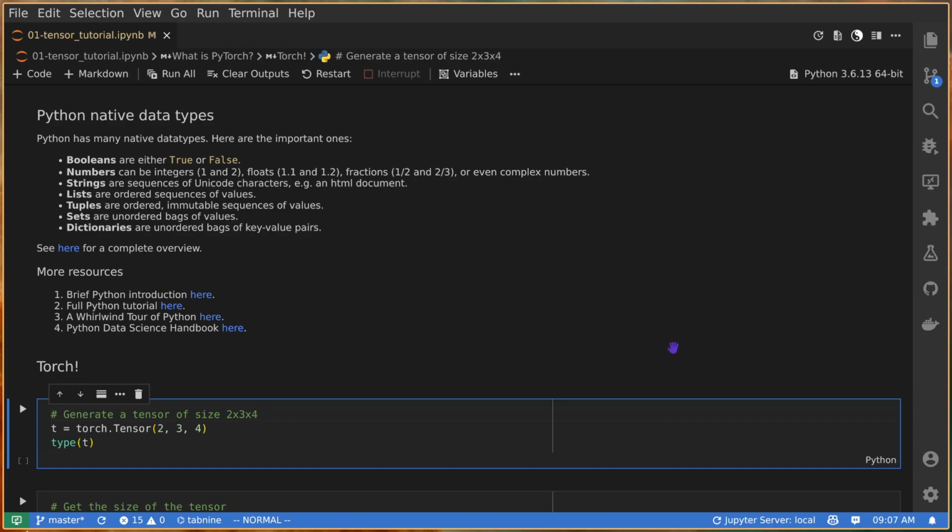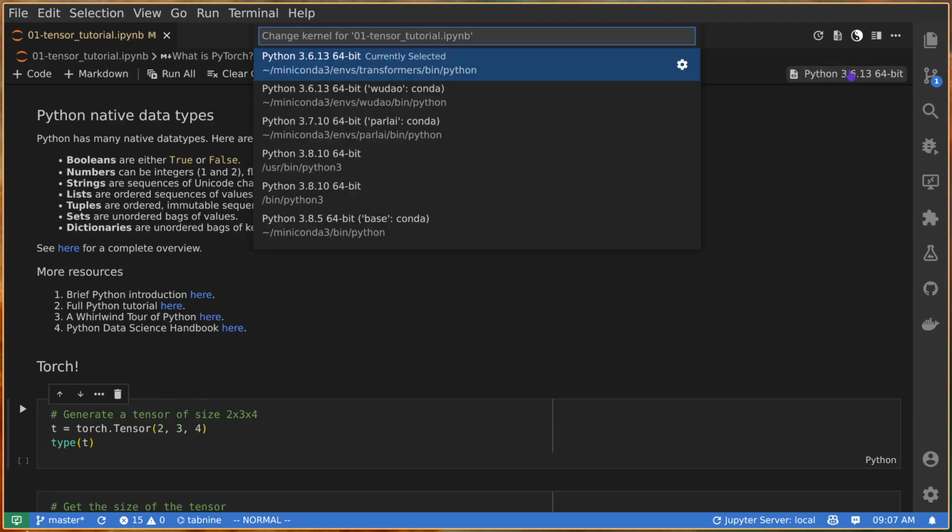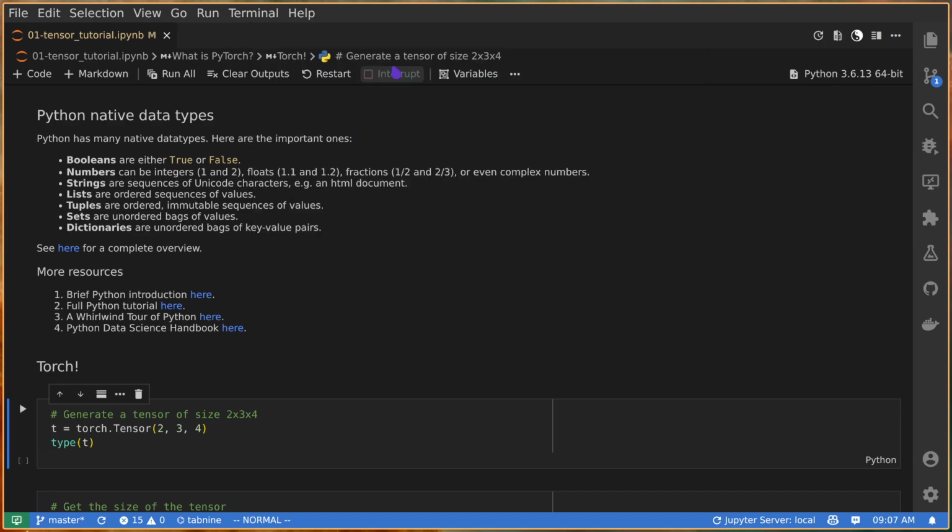And is this the kernel up here that I'm using? Yeah, it is. So this is the one that's currently selected here. It's the Transformers one. So I guess what I'm saying here is you take the time to set up a virtual environment and then do all of your pip or conda installations.